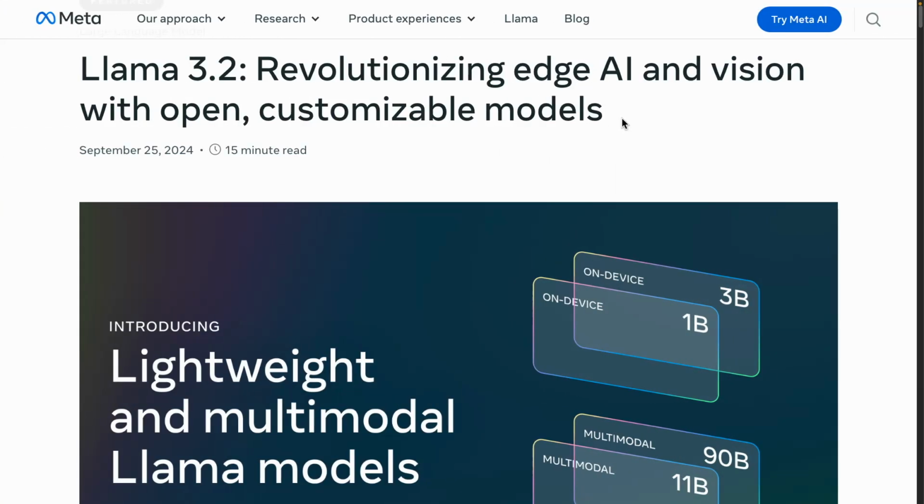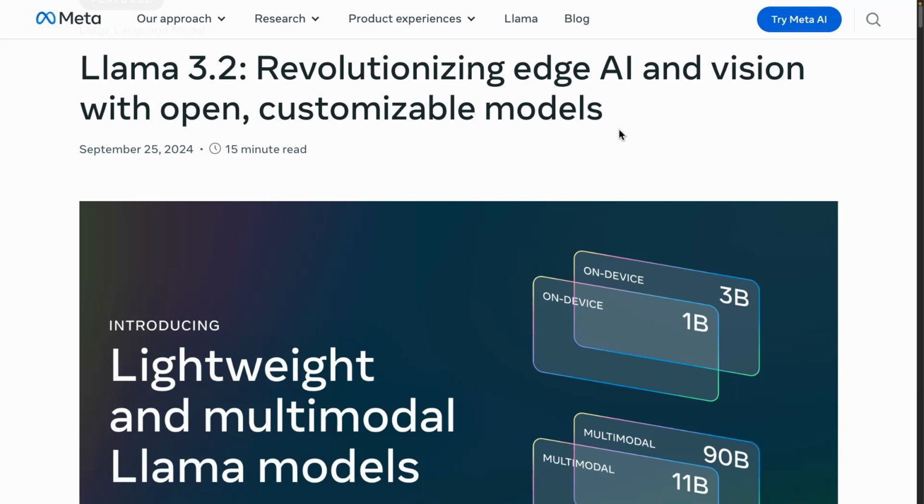Meta just released Llama 3.2, which includes lightweight models and the first set of vision models for the Llama series. In this video, we're going to go through the details of the announcement. And we're also going to show you where to go and try out some of these models.